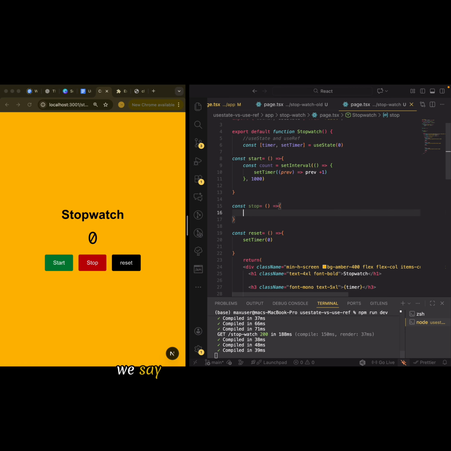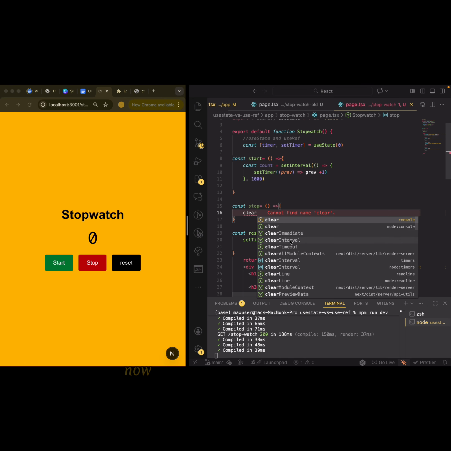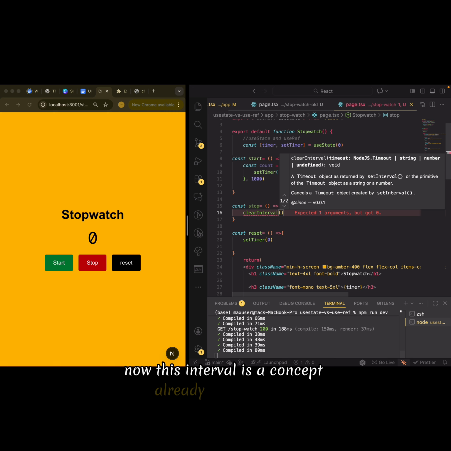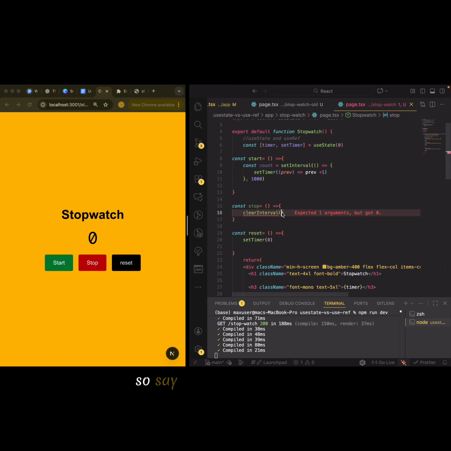Then for stop, we'll say stop is going to be clearInterval. This interval is a concept already in JavaScript. So we'll say clearInterval. Before we get to stop, let's see what we have here.